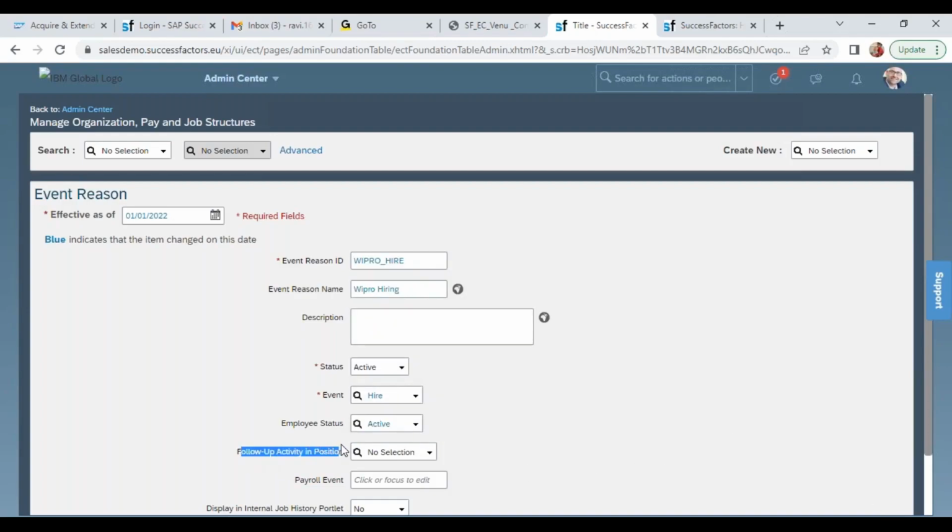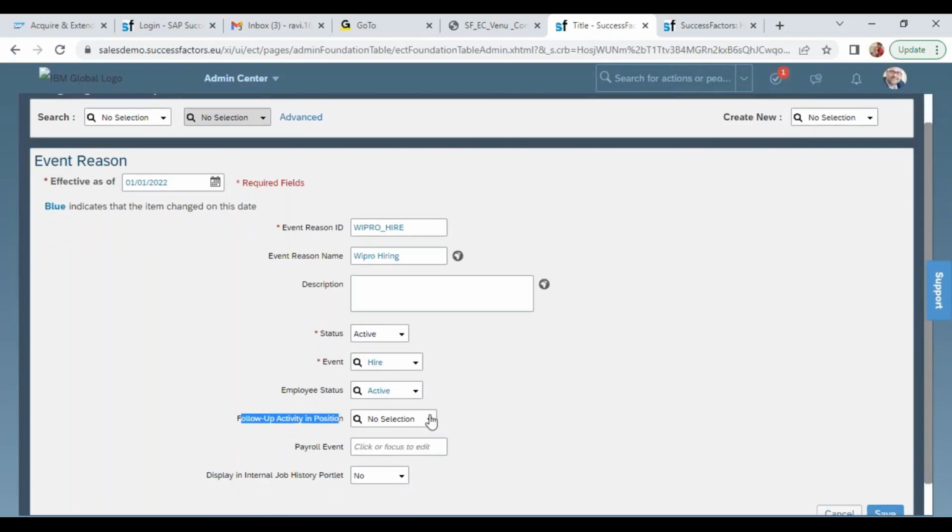Follow-up activity in position, we use these only for transfers or promotions where you change the position or the data on the position. So depending on the action that you want to do, you can choose either position reclassification or position transfer. Payroll event is used for Employee Central payroll, so we don't use this field, you can leave it blank.